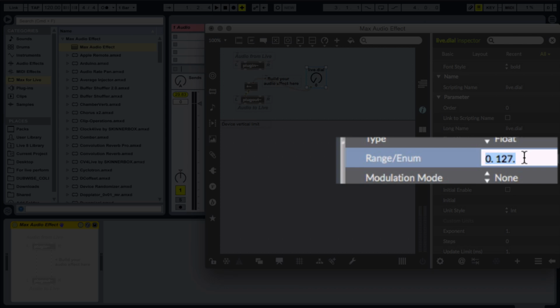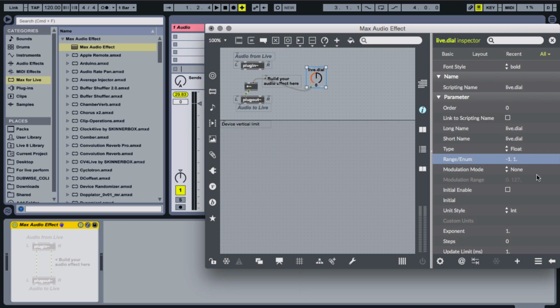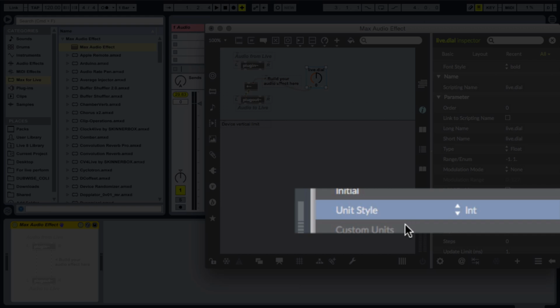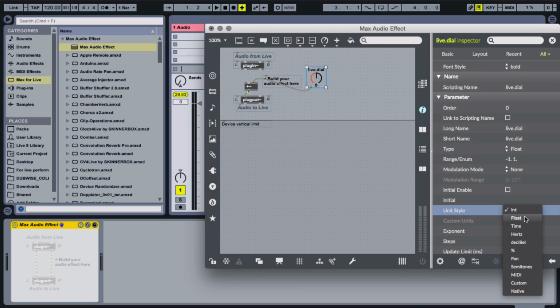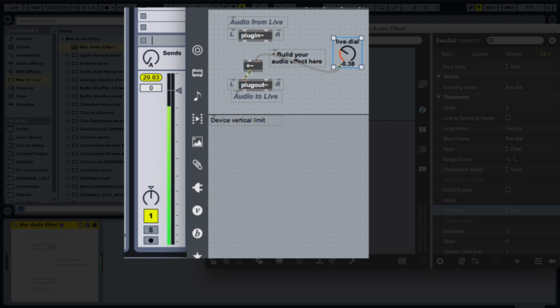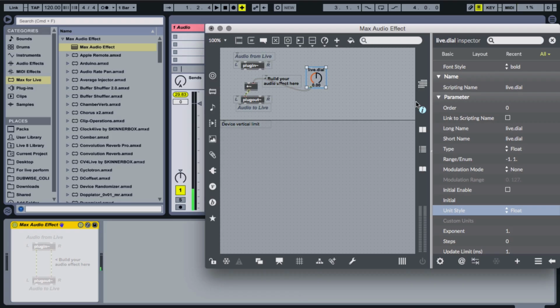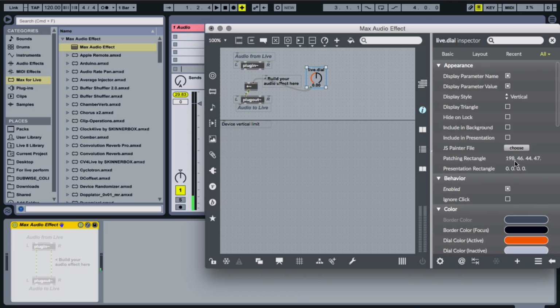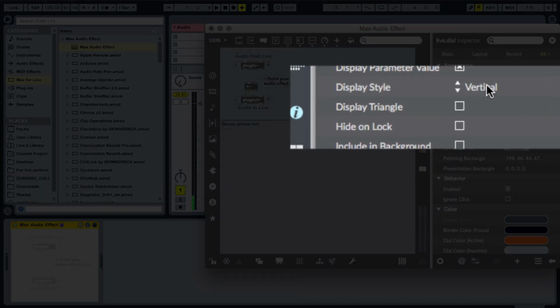-1, 1. This should give us a bipolar DC offset from the negative range to the positive range. I'll also change the unit style to float so we can see the exact position of the dial. If we want our device to look like Live, we can even change the display style to panel mode.